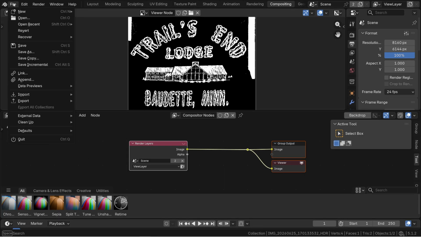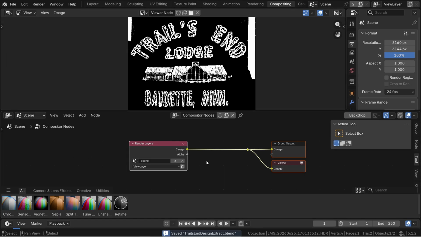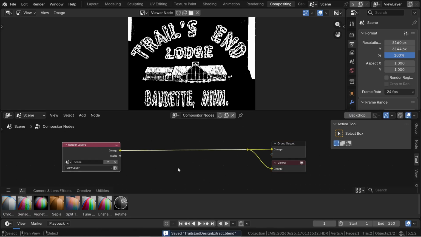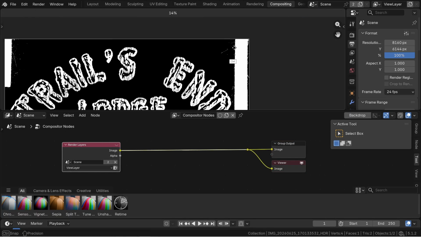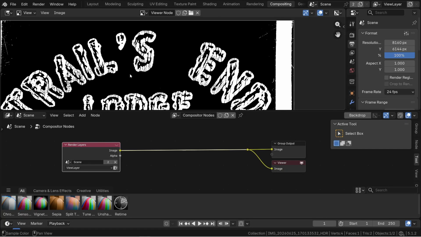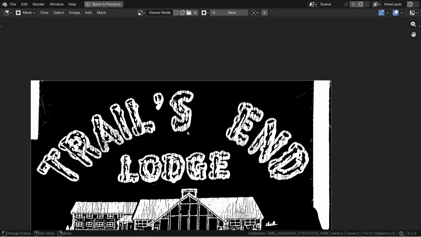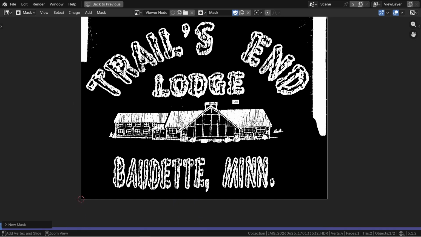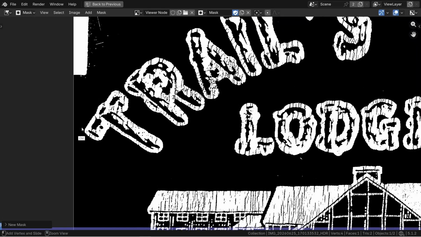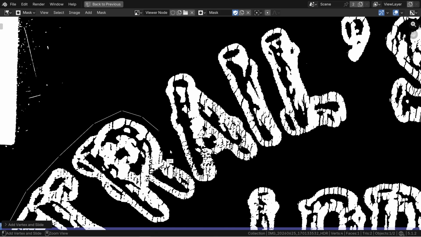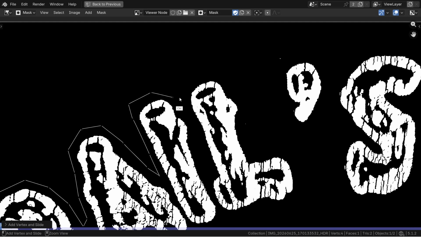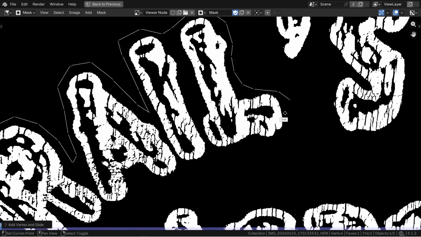Let me save the file first. File, save, so I don't lose the work. And here it's fine. What I'm going to do is add a mask. New one. And I want to do as least amount of manual cleanup that I have to. See, there's a little pixel there that I want to get rid of.